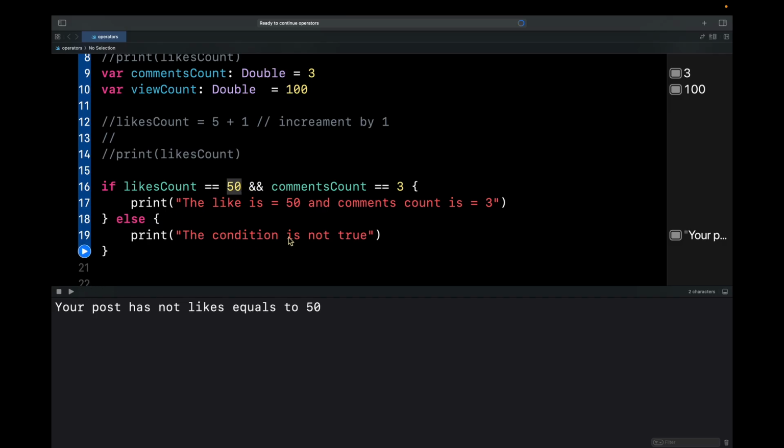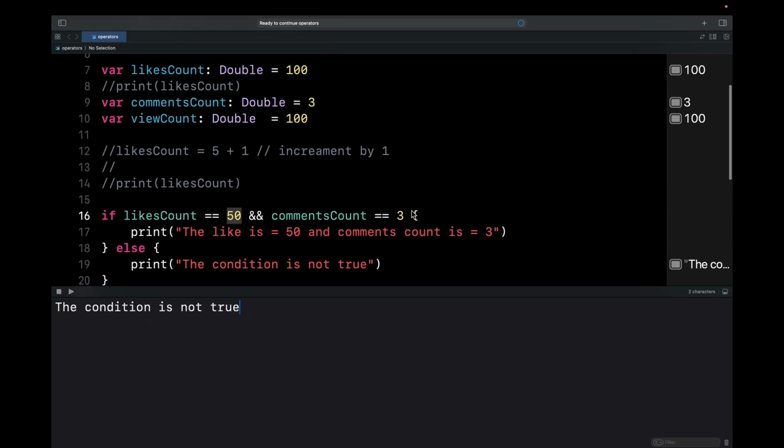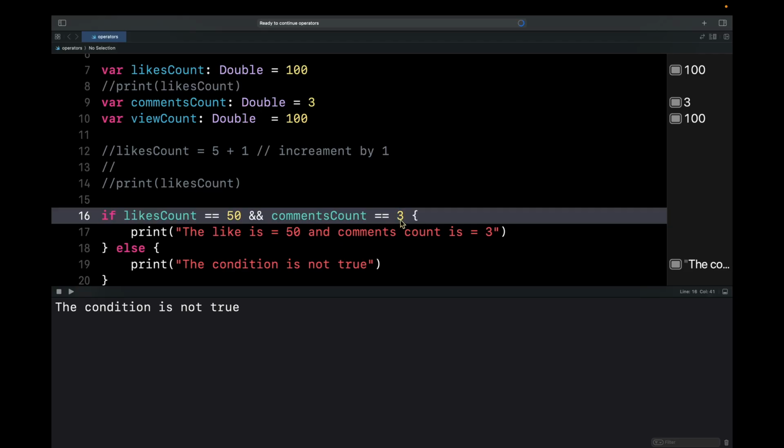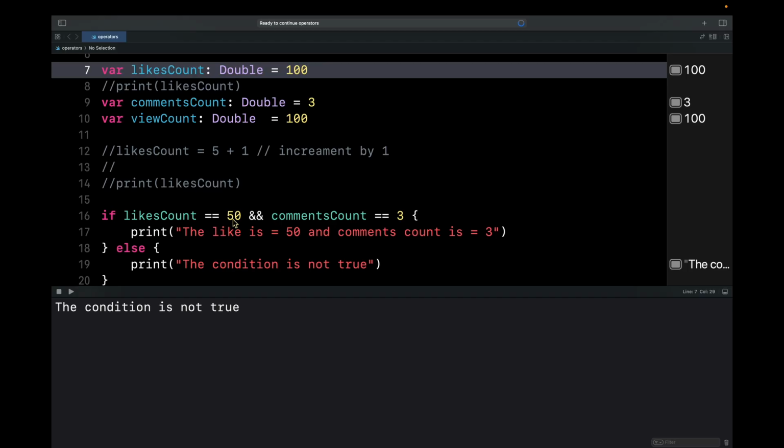You will see the result: the condition is not true. Let's check it. Condition is not true. Why? Because we are only satisfying the comments count as true, not the likes count. So if we change the 100, or make it 50, the value of the variable, now it satisfies both conditions, and it will print the likes count is 50 and the comment count is 3. Okay, so here you can see the result.